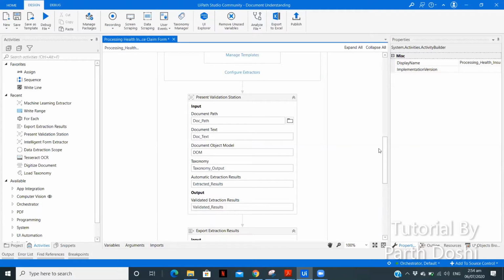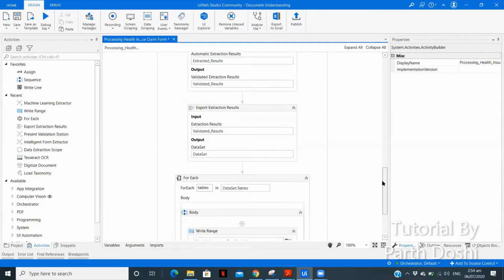If you are confident while testing, before actually deploying it as a product, and you have tested it properly and see all the details getting extracted properly every time, at that time you can eliminate this present validation step and let the process continue directly after the data extraction to exporting the results, which is the next step. Now the next step is exporting extraction results.